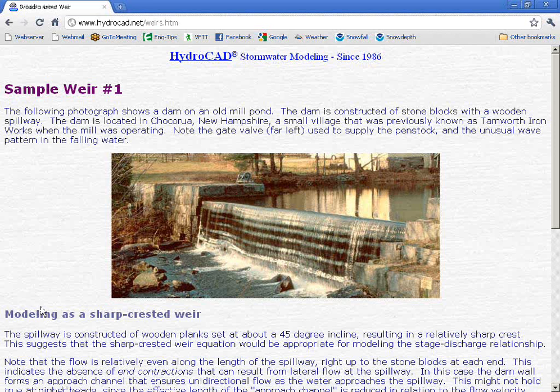The primary difference between a broad crested and a sharp crested weir, as far as HydroCAD is concerned, is that a sharp crested weir has a constant weir discharge coefficient, a constant C value, regardless of the head, regardless of the water depth over the weir. A broad crested weir is modeled differently in that the coefficient is allowed to vary depending on the head.